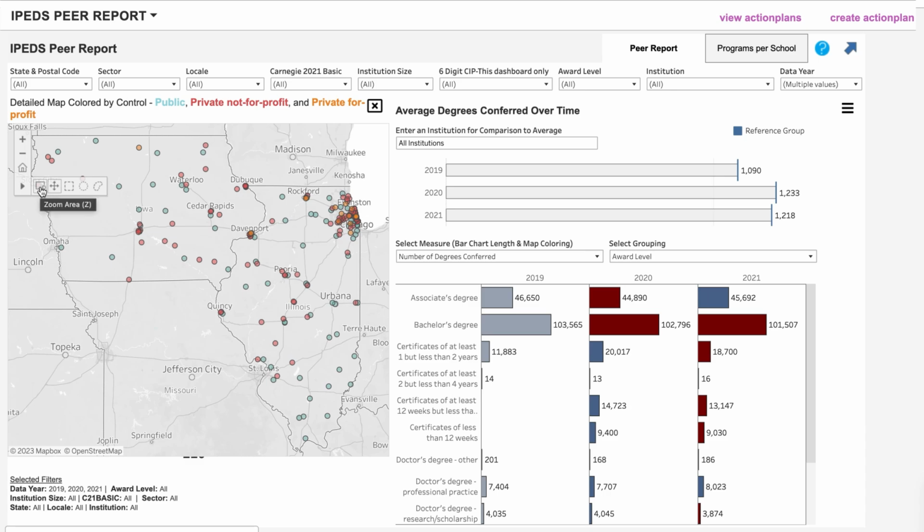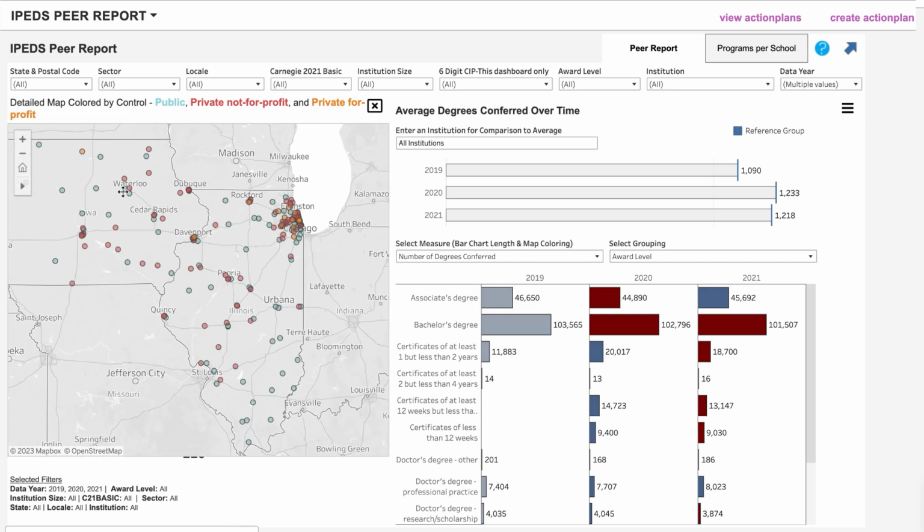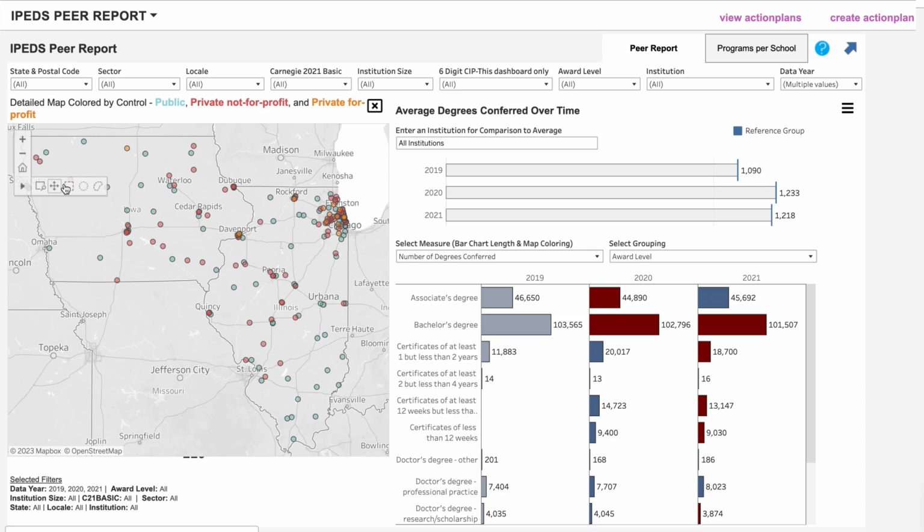First, we have the Zoom to Area tool. We'll try that one out in just a moment. Next, we have the Pan tool. Using this tool, you can click and drag to make your way around the map. You also have a few selection options to highlight schools in the map. These selection options include the Rectangular Selection tool, the Radial Selection tool, and the Lasso Selection tool.